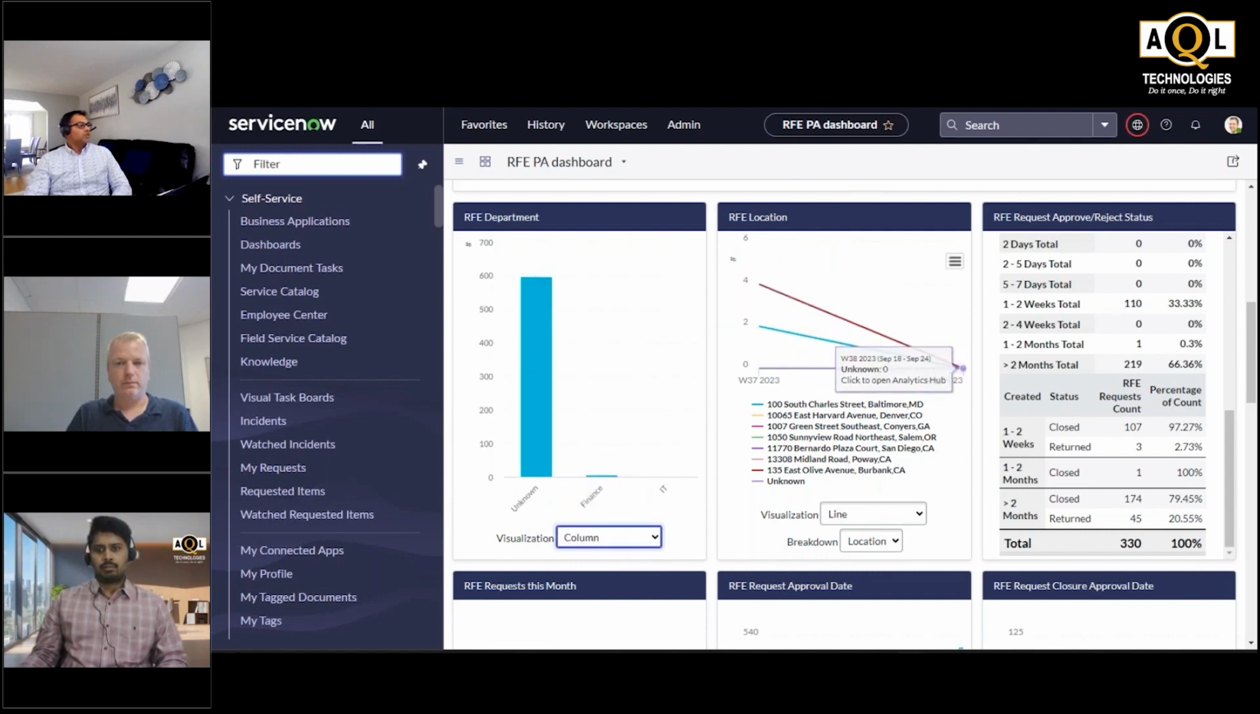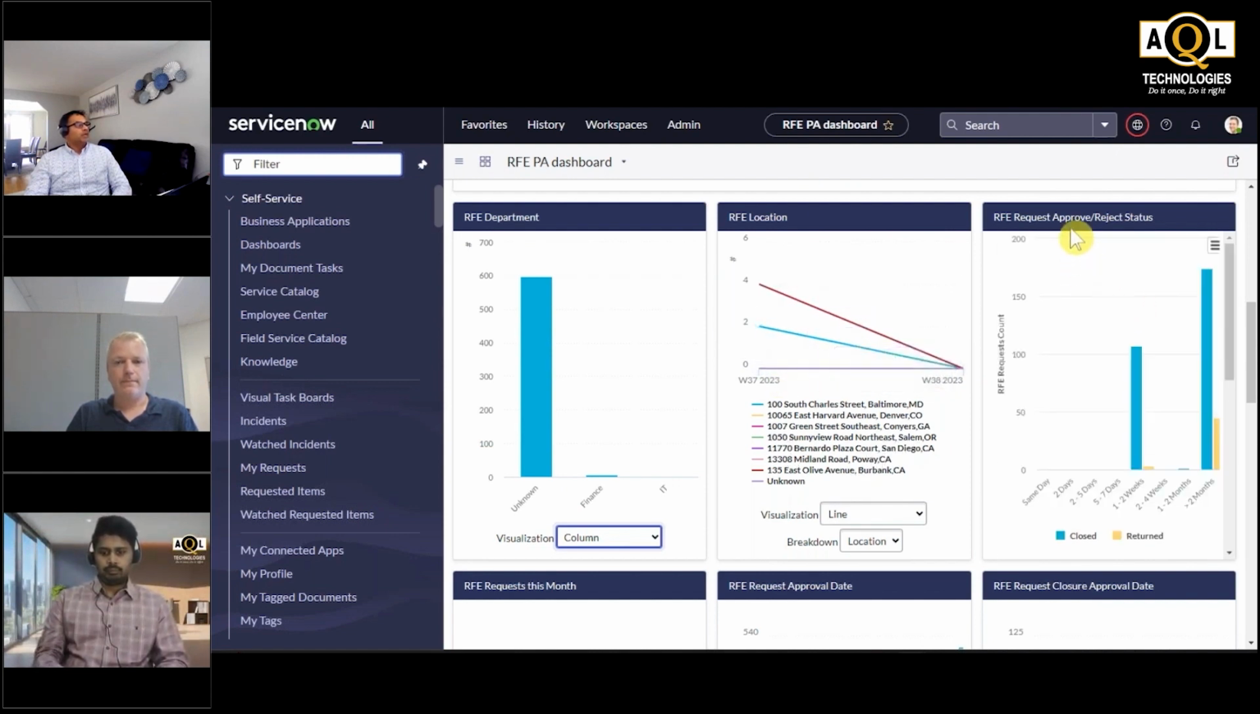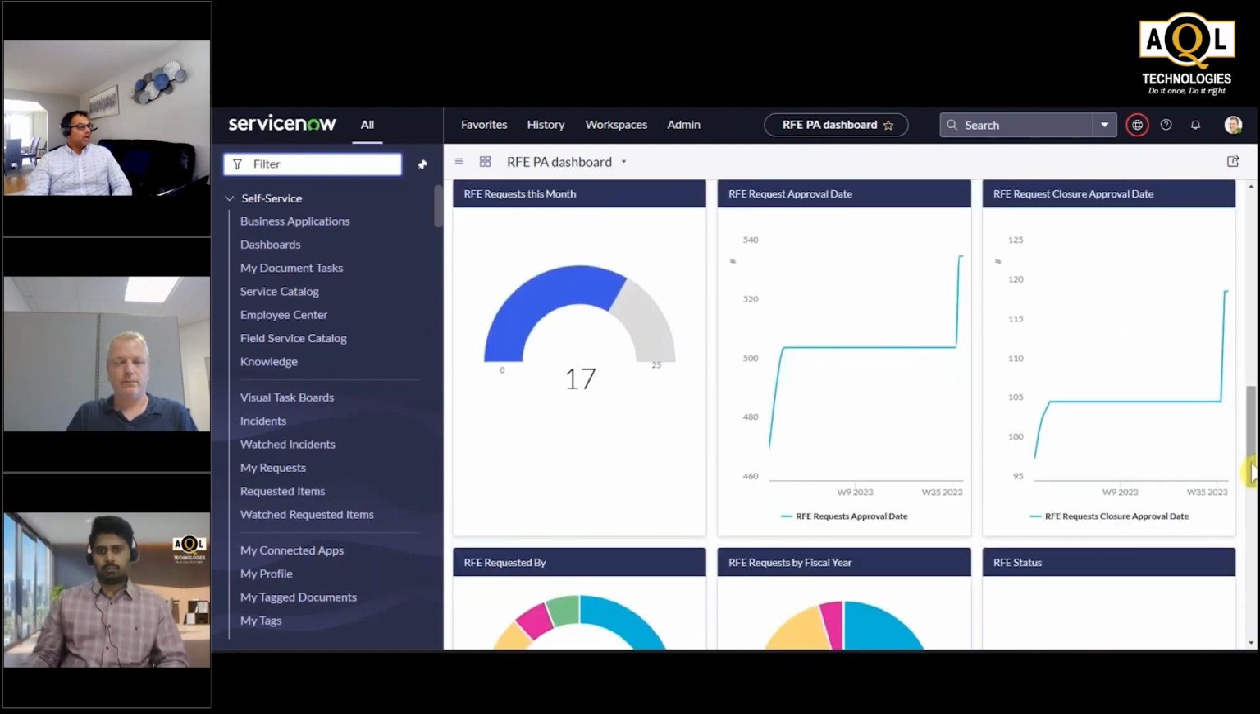RFE location. I want to see what the different locations are, which are being entered, and I can see that. Request by, approve or reject status. I can see how many have been approved, how many have been closed, how many have been returned. So a lot of insights into all of the data, as you can see.